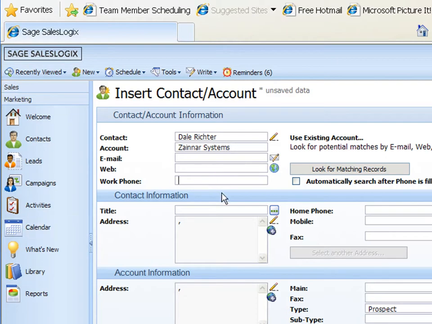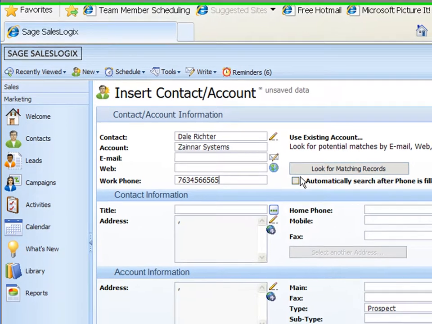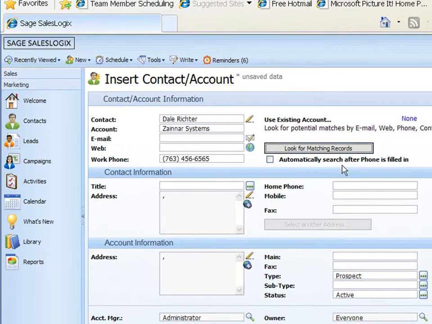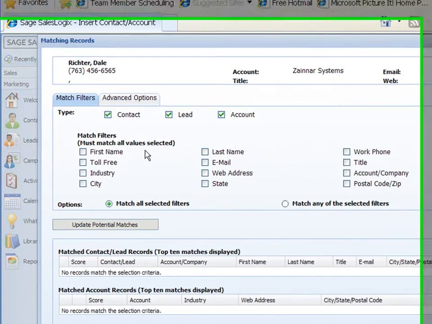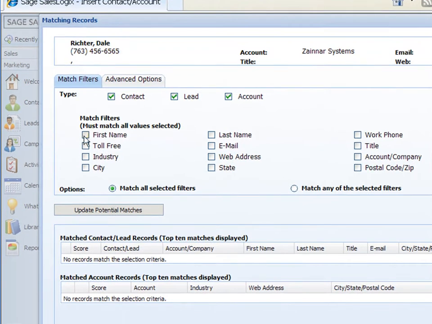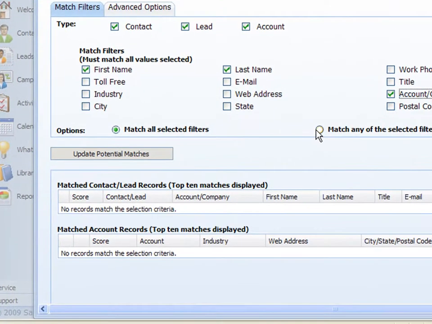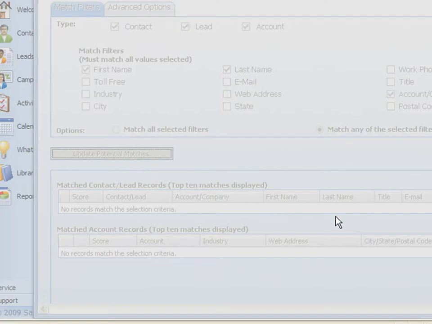And again, I would continue working my way down. I would put in a phone number. Look for potential match records again. As it pulls up, I could set any of my matches here. I'll set first name, last name, and account name again. And I'm going to make sure to switch this match all selected filters to match any of the selected filters. And I'm going to click on update potential matches.